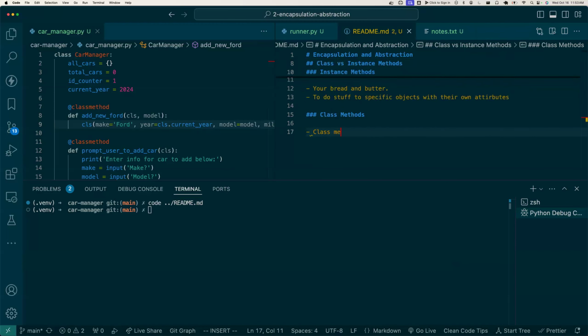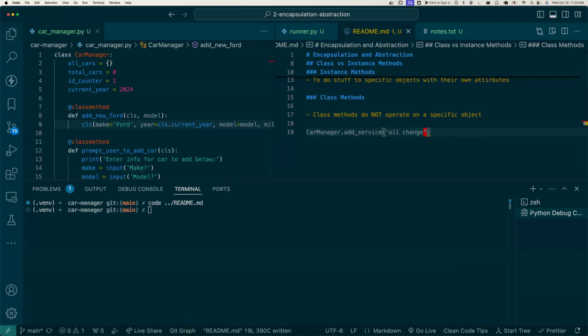Class methods do not operate on a specific object. You know, I can't do car manager add service, because what car am I adding that service to, right? This is an instance method because I'm adding the oil change service to a specific car. But something that's not about a specific car, like add new Ford, is a great example of when to use a class method.